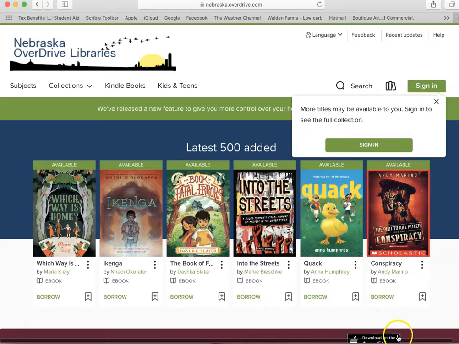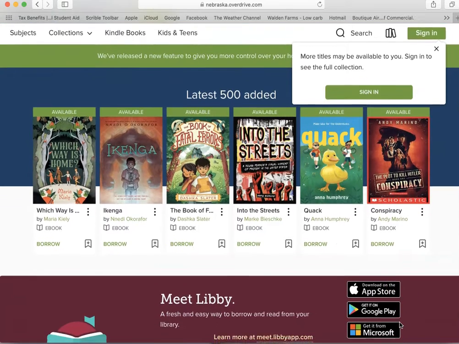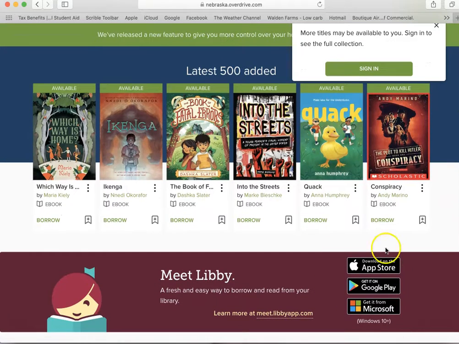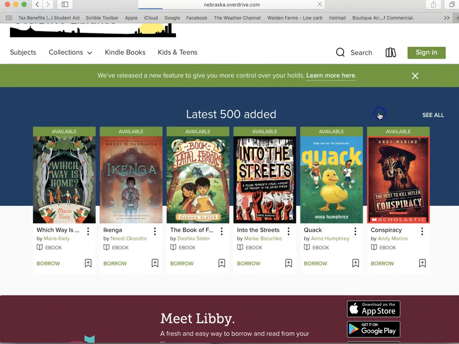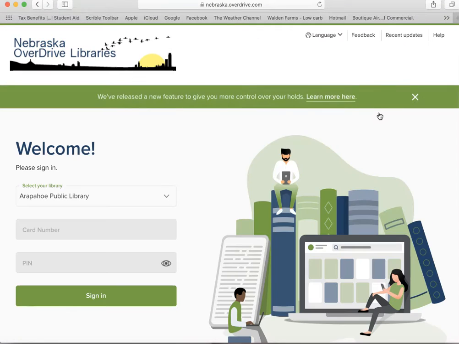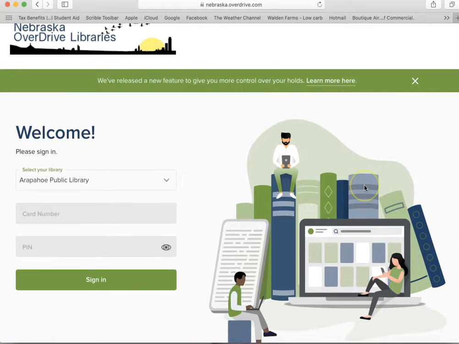And you can see down here at the bottom, you can download this from the App Store, and you can check these out on your devices as well. I do it on my iPhone all the time. So when you go to sign in, this is the page that's going to come up.